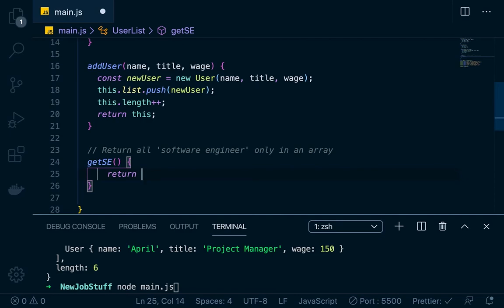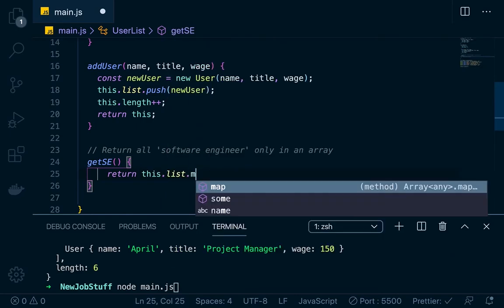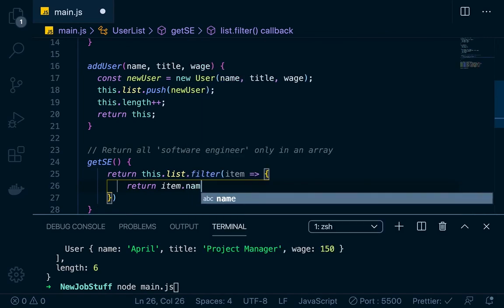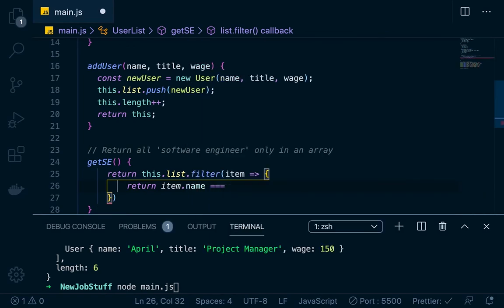So we're going to return this.list.map, or .filter rather, because we want to filter out some of them. That gives us access to an item and a callback right here. And what we can do is return right here if item.name is equal to software engineer. And it has to be exactly that.